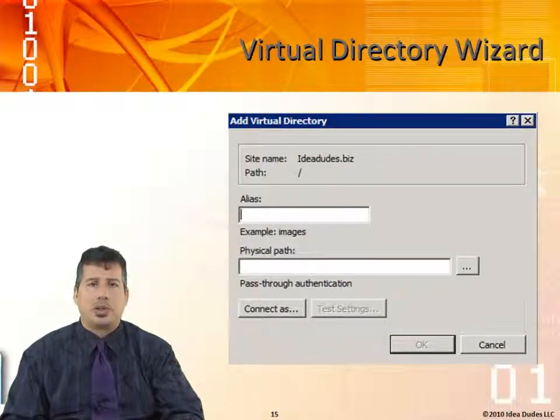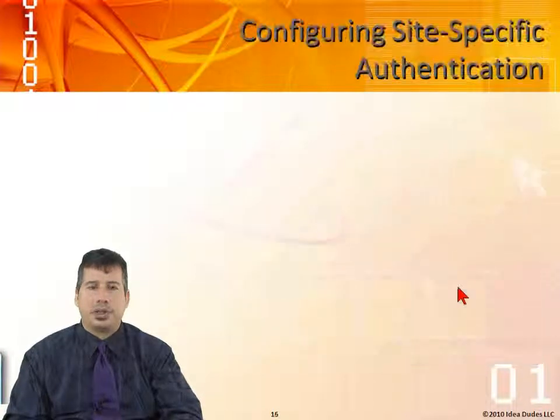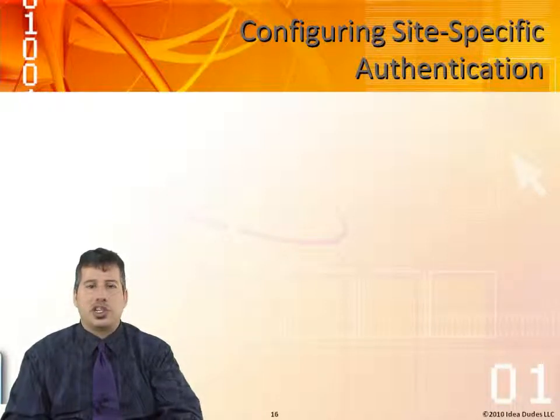Now the virtual directory wizard looks like this. So you put an alias and a physical path. And that's pretty much it. There's no application pool, as you can see, because it's not a web application, it's just a directory. Now we can create a web application off of that by converting it over to a web application.